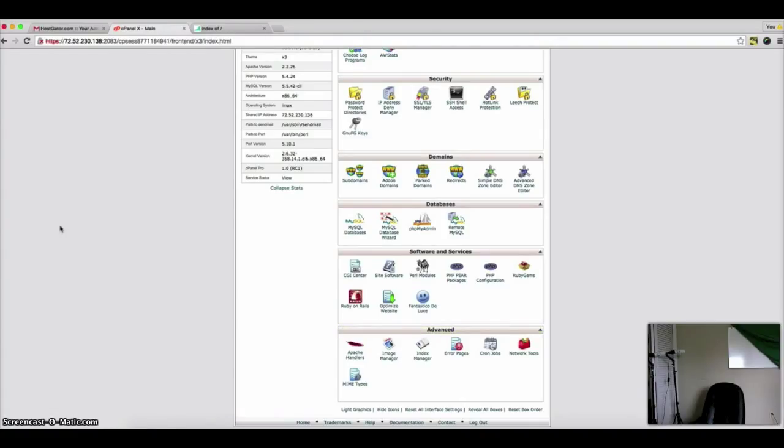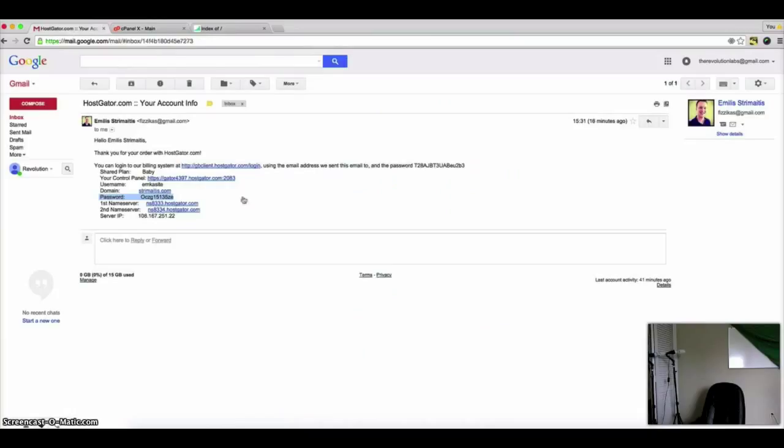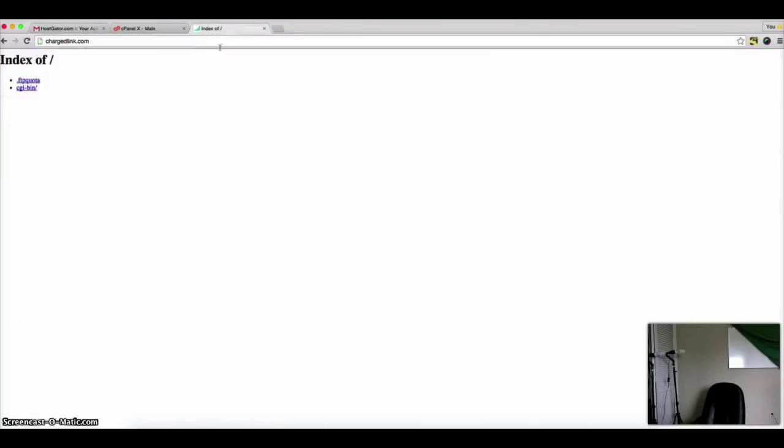If you have purchased a domain name during the checkout process, for example, here it says domainnames.com, but I'm using a different one for this presentation, then if you visit that domain name, it should look like this. For example, I have chargelink.com, and it shows index off, FTP quota, and CGI bin. Ignore these files, but if you see this screen, that means everything works perfectly fine and we are able to install WordPress.